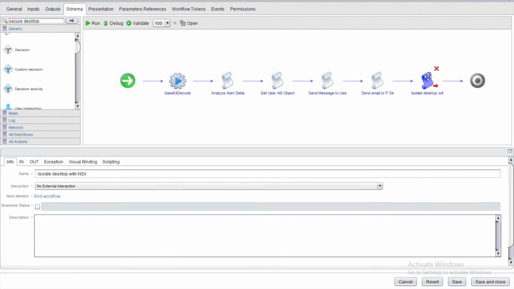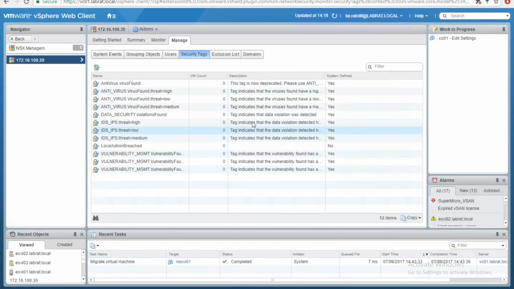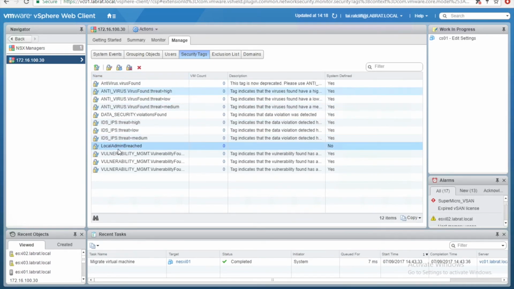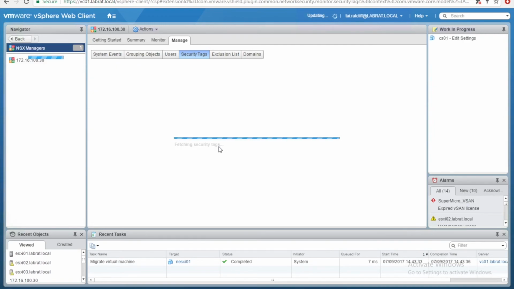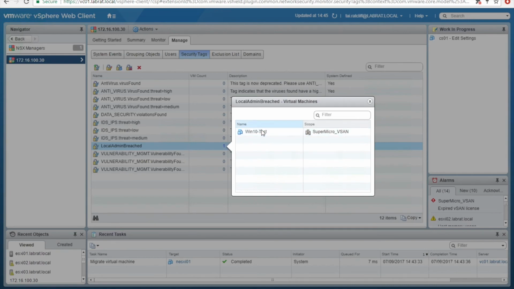To do this, I'm using vRO to apply a security tag to the desktop in NSX. I've configured NSX to isolate any computer with this tag, so as soon as a vRO workflow makes the change, NSX takes care of the isolation. I'll open up the NSX details here. I've got a security tag called local admin breached. If I refresh the screen, the VM count will be 1, and my Windows 10 desktop is in there.